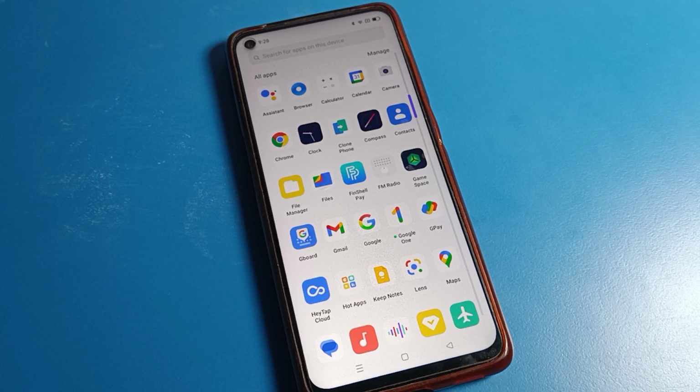Today, friends, we are going to talk about the Realme phone setting. I am going to show you the Realme phone gesture setting and how to use it. I will show you the full gesture setting in this video, how to use gesture setting on a Realme mobile.